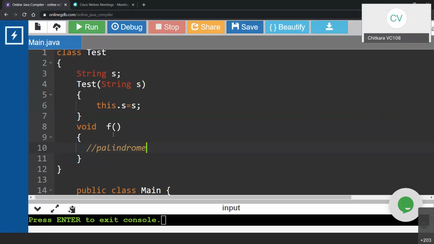So what you should do, you should find the reverse of the string. If the original string is equal to the reverse of the string, then it's a palindrome. Akshit, my question to you is, will you use == or will you use the equals function to check for the contents? So kindly change the code according to that.